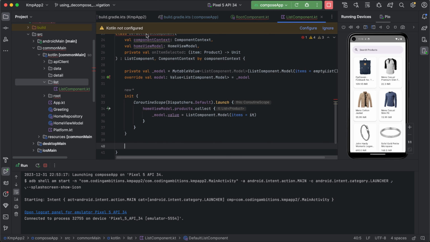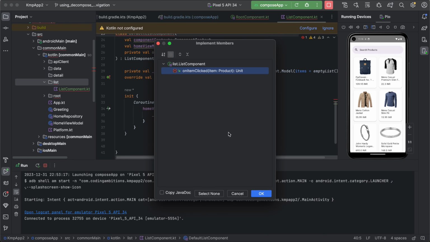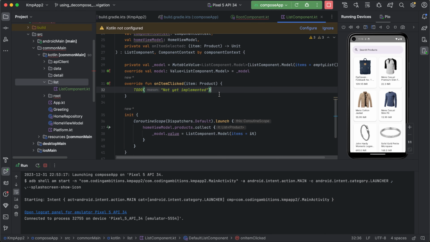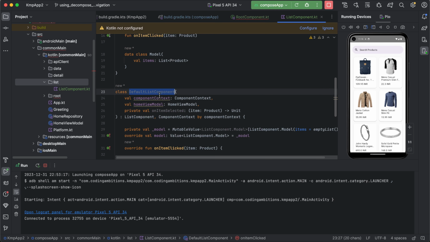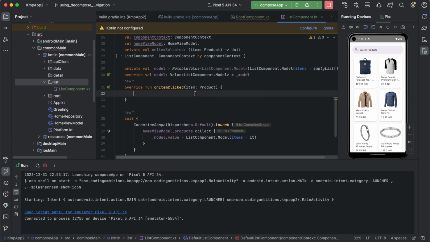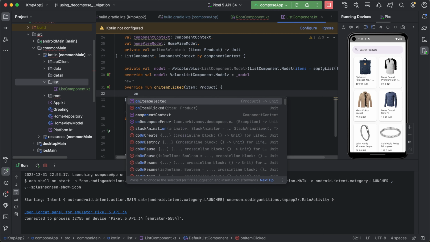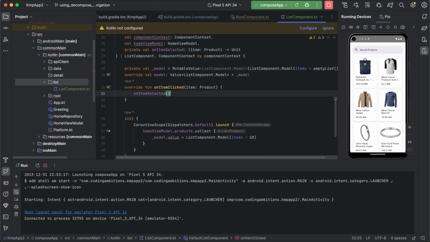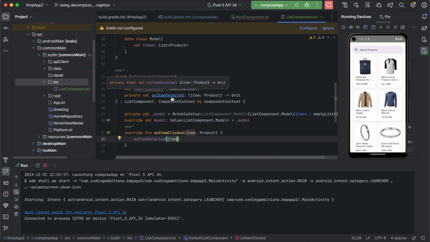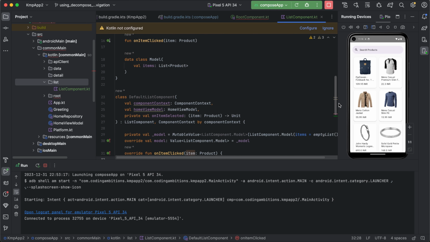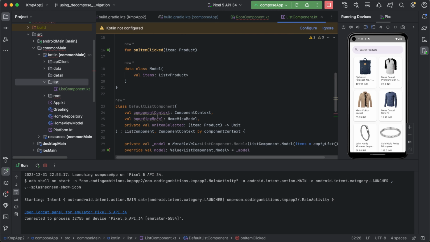Let's implement the member as well, onItemClicked. This will be triggered from the user side, because the component is passed to the content itself in the UI side. So the UI will trigger this, and then this will trigger onItemSelected, and that will do the main work inside the root component. So this is done now, and let's make them private.